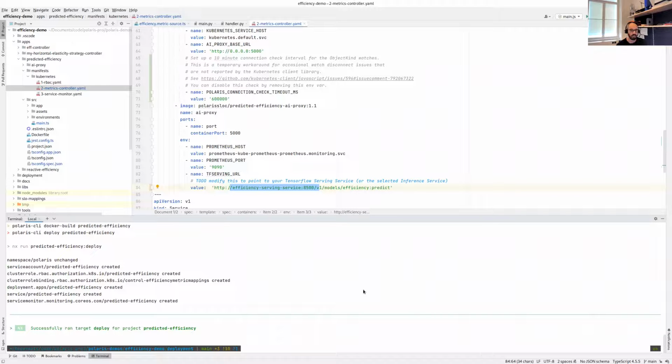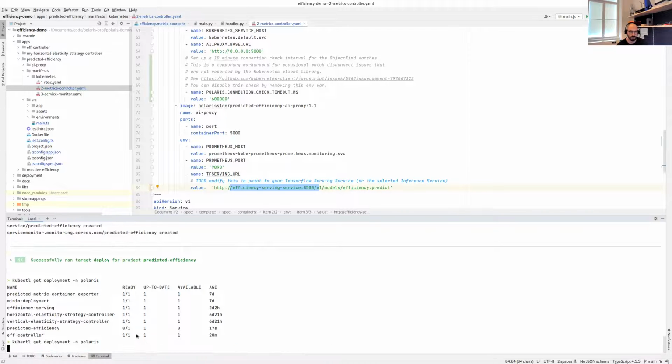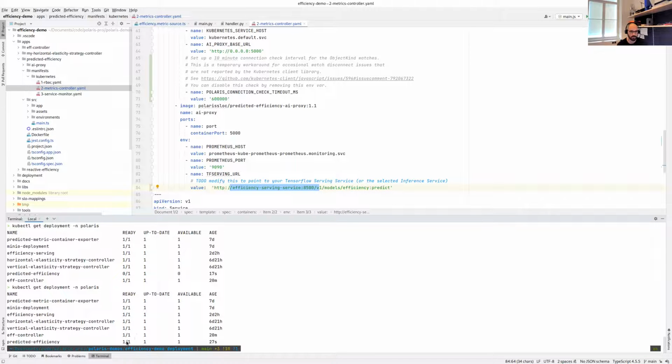So basically what we have now deployed is the pod that I'm mentioning all the time that consists of the TypeScript and the Python part. Let's check if it's also visible already. Yeah, so we have one predicted efficiency deployment, which is now also ready. Namely, we have one pod of 1. If you want to see logs of this, you can also do this.